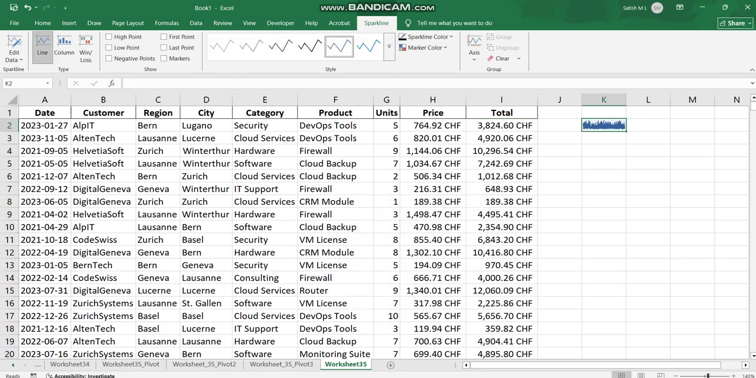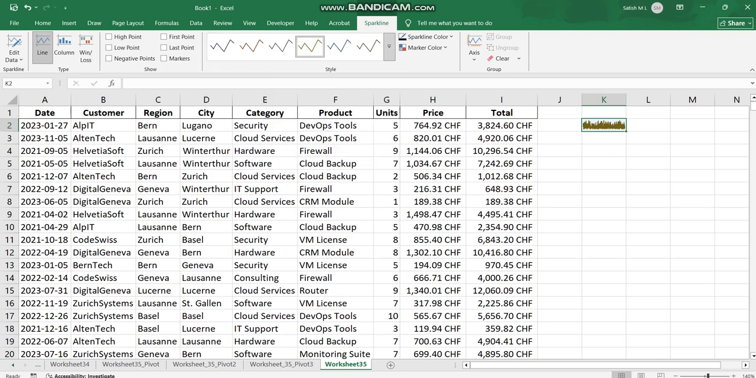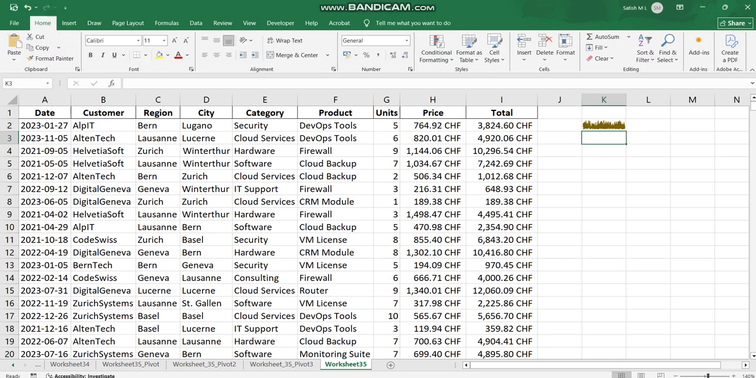So this is how the Sparklines are appearing right now. I will change the format here. I can change the format to any other format.